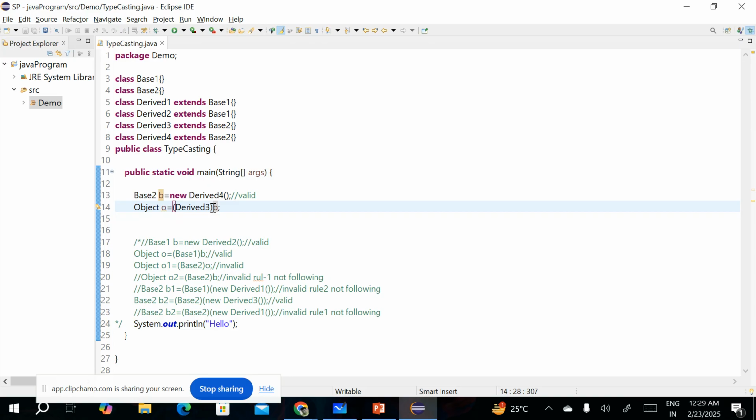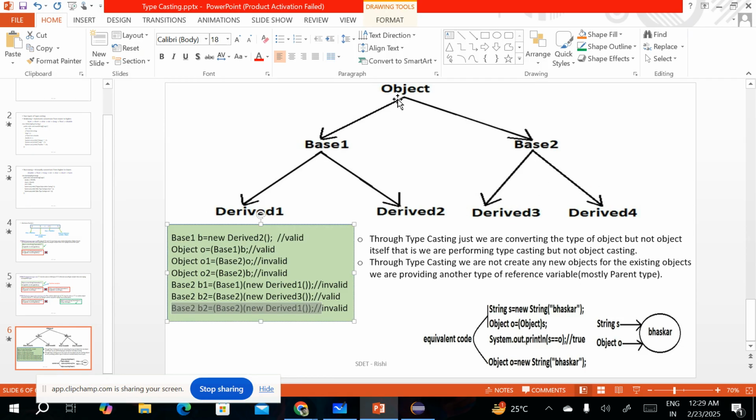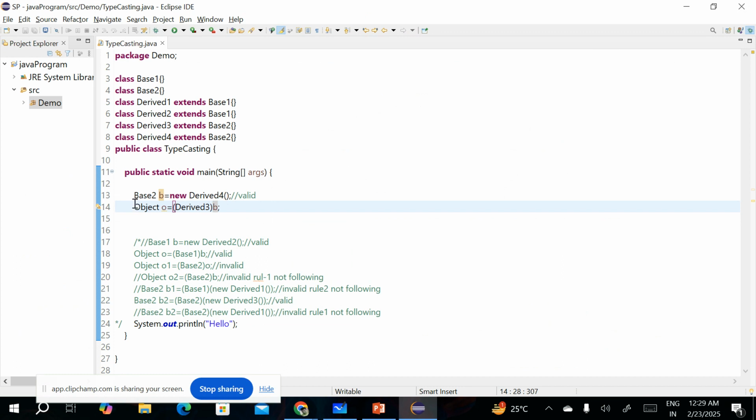So to check whether the assignment is legal or not, we have two things: either C must be the same as A, or it must be a child type of A. So Derived 3 is a child of Object. See, Derived 3 is a child of Object, indirectly a child, I can say. So it is a child, so it is following rule 2 also.